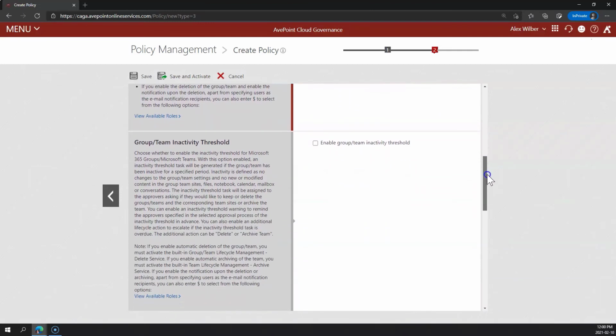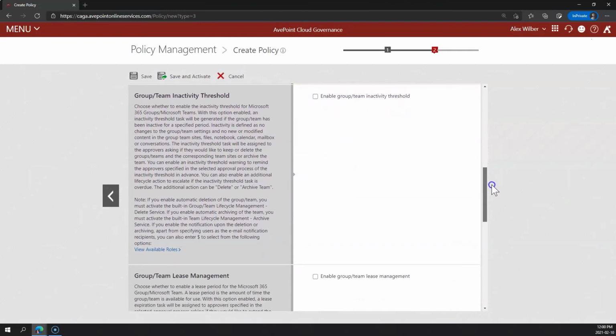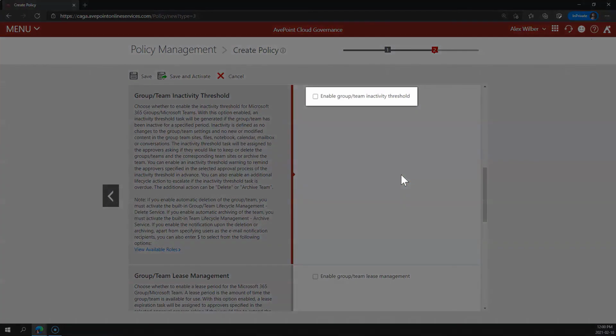As I scroll down to our inactivity threshold, get it in view here, make it active. The first thing that you're going to see, once we get into this, is that it's very similar to what is offered by Microsoft out of the box with Azure Active Directory, but it has a few more bells and whistles. First, we can configure the inactivity threshold to be as little as 1 day up to several years, but then we can configure additional actions or tasks that need to be completed.